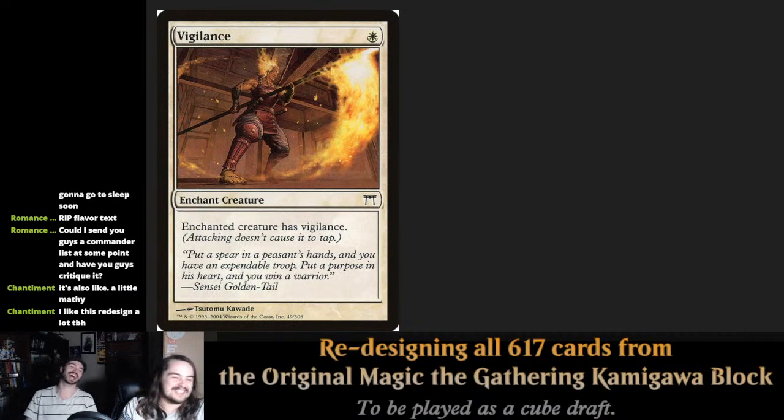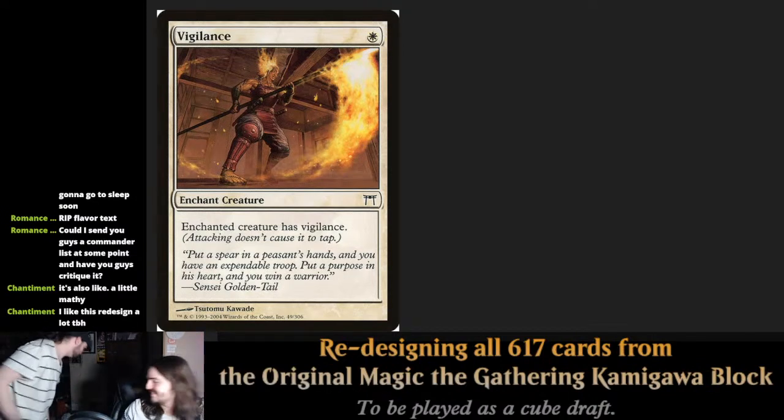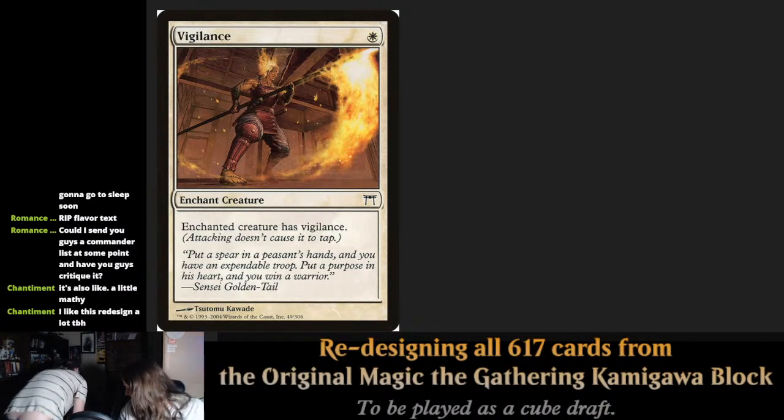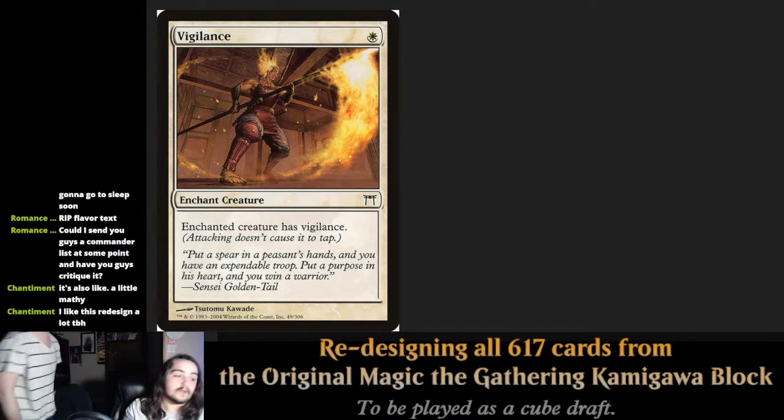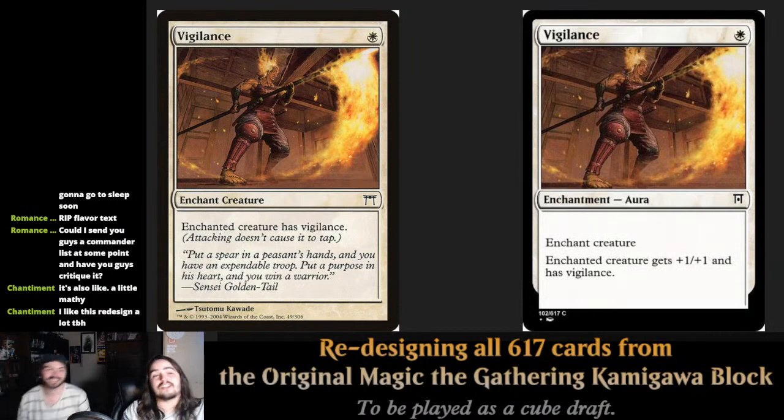All right, Vigilance. I forgot about this card. White enchant creature. It's got Vigilance, and it got +1/+1 too. Look, the card's named Vigilance. What else am I supposed to do? I didn't have a choice.